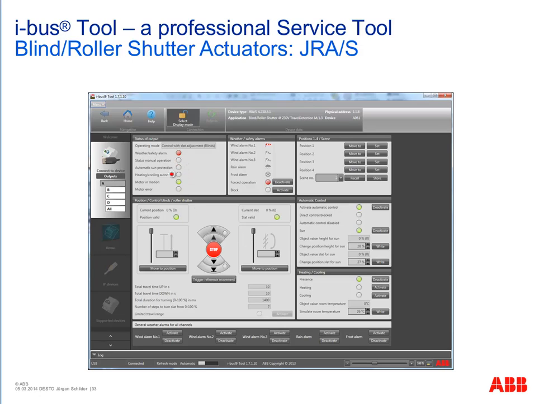I get more detailed information, like the motor is in motion or the motor has an error. And via this button I can simulate a wind alarm, as if the weather station sends the command wind alarm number 1. I press the button, wind alarm is now active, and then you can see the behavior of your shutter. Does it really drive to the position up or down? It depends on your parameter settings. Or simulate wind alarm and rain alarm, and test which has the higher priority.